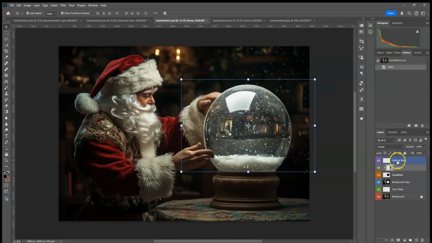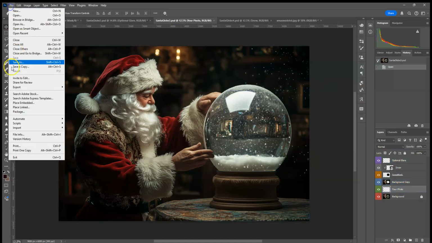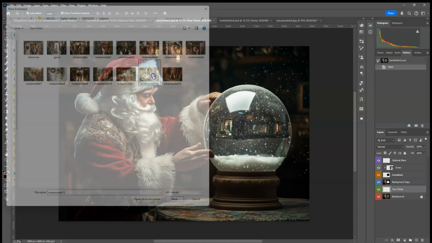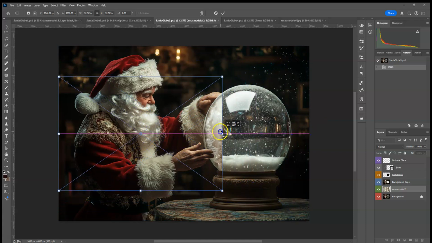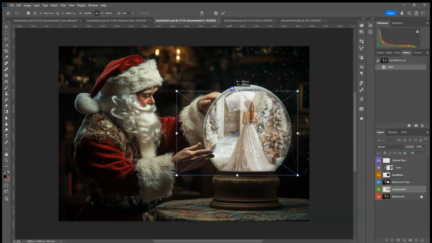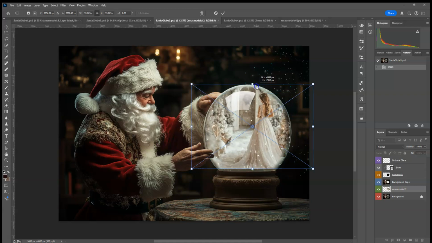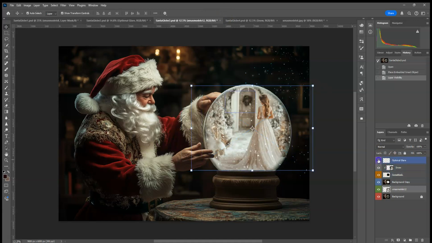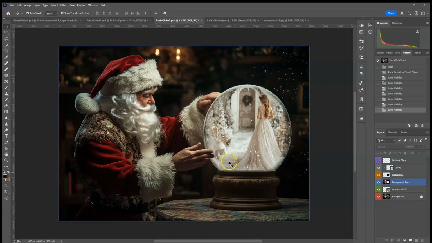Okay, moving on to the next one. Your photo, file and place embedded. Let's get some with some snow in here. Go ahead and resize. Have her off to the side just a little bit. Okay, turn on the snow and the glare already turned on this one. You can turn it off if you want, and you can turn off the snow if you want, but I'm going to leave that on, and I don't think I'm going to brush that one off because I do think it looks pretty that way.